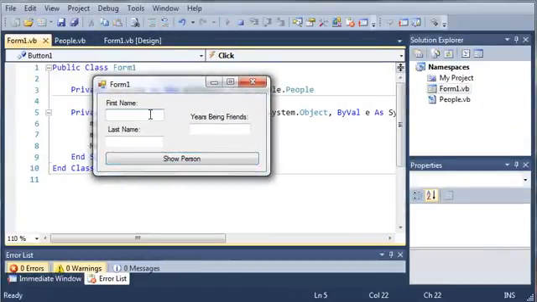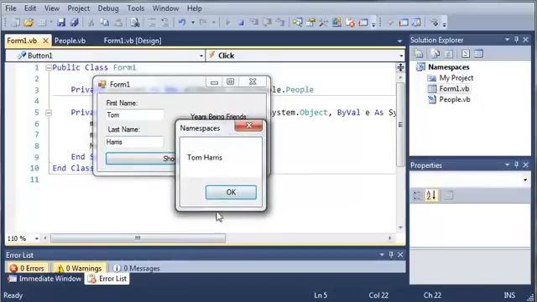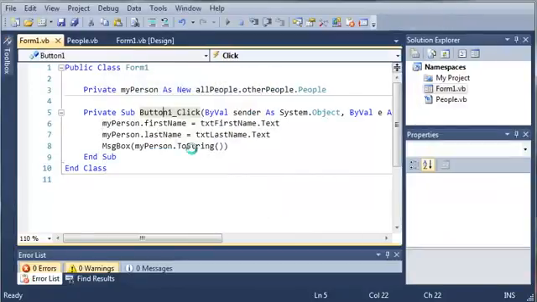So we can type the first name Tom, and last name let's just do Harris again. Okay, so we'll go ahead and click show person, and you can see that we get Tom Harris right here, and the title is namespaces. So we'll just go ahead and click OK.